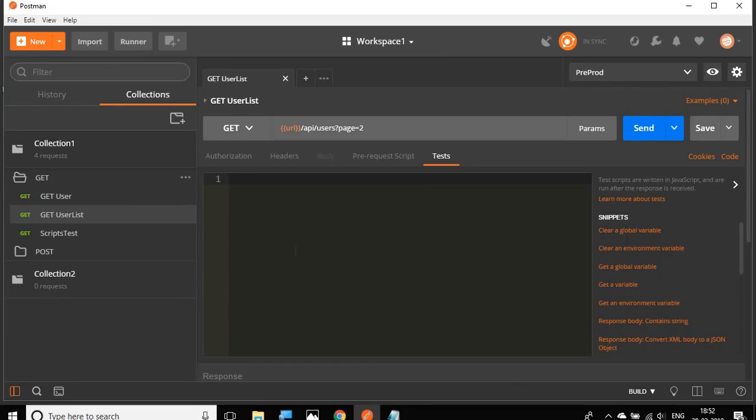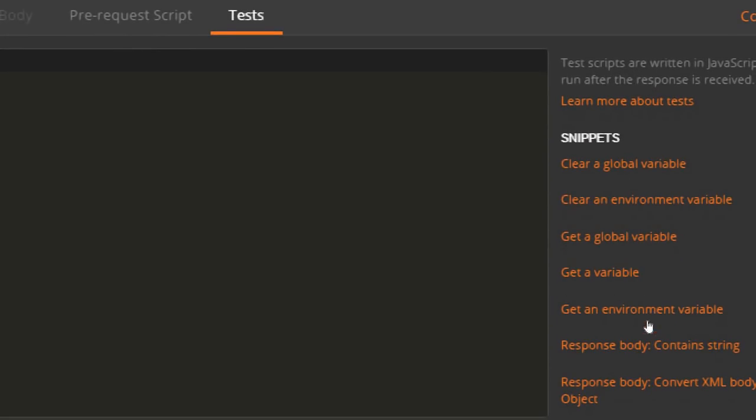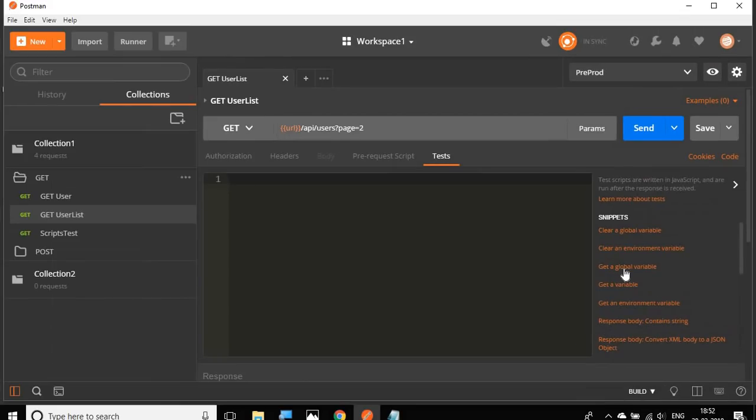A very useful feature in Postman is that we get these snippets, where we can directly create some tests very quickly, and it also helps to create some more advanced level tests. This is something we have already seen in the last session. So let me create some very quick tests using the snippets.